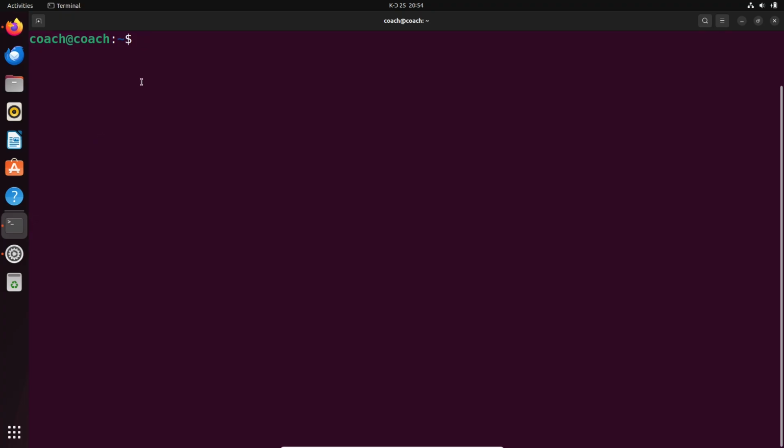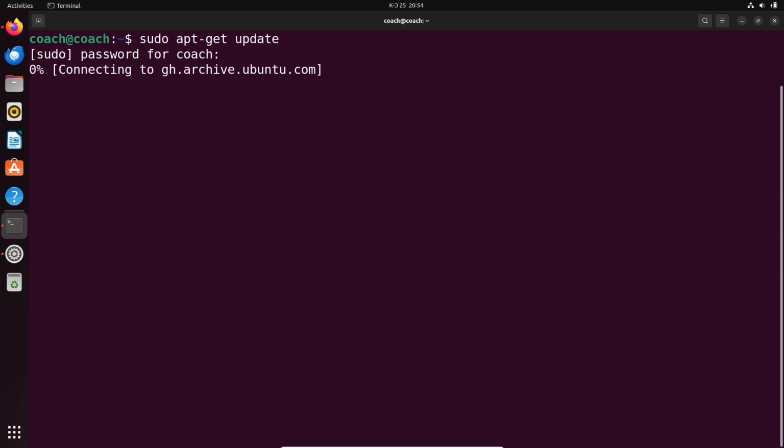Now let's paste the first command, which is this one. You can also copy and paste. I'll just enter it, and I need to make sure I enter my password correctly. Once I do that, it will start updating. So we have to wait for Ubuntu to update, and then we can proceed with the next step.